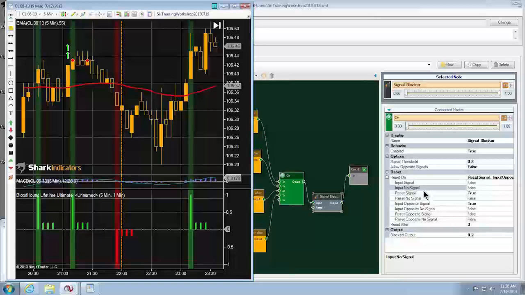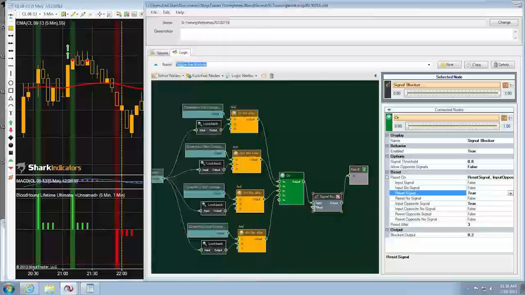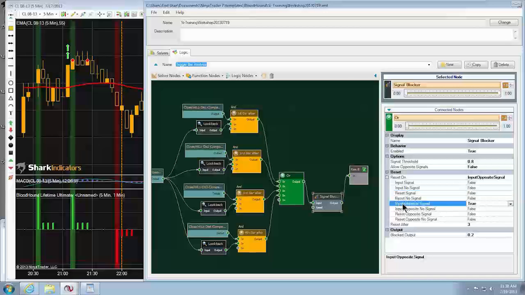So we do want this turned off, and we're not using the reset input, so just so we can turn those off. And the option that we would probably want to keep on is the input opposite signal.